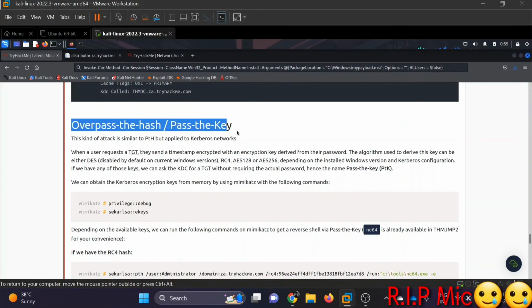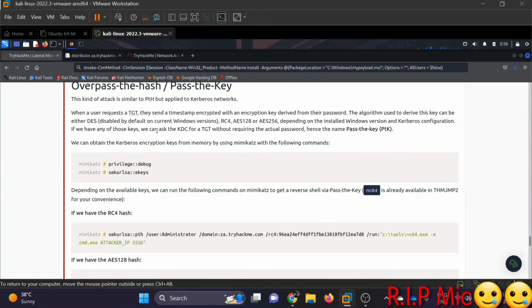Now another method is overpass the hash or pass the key. This kind of attack is similar to pass the hash but is applied to Kerberos networks. Okay, so whenever a user requests a ticket granting ticket, they send a timestamp encrypted with an encryption key, which is derived from their password. And the algorithm used to derive this key can be either DES, RC4, AES-128, or AES-256, depending on the installed version of Windows and Kerberos configuration. Okay, so if we have any of these keys, we can ask the KDC for a TGT without requiring the actual password. Hence, the name pass the key.